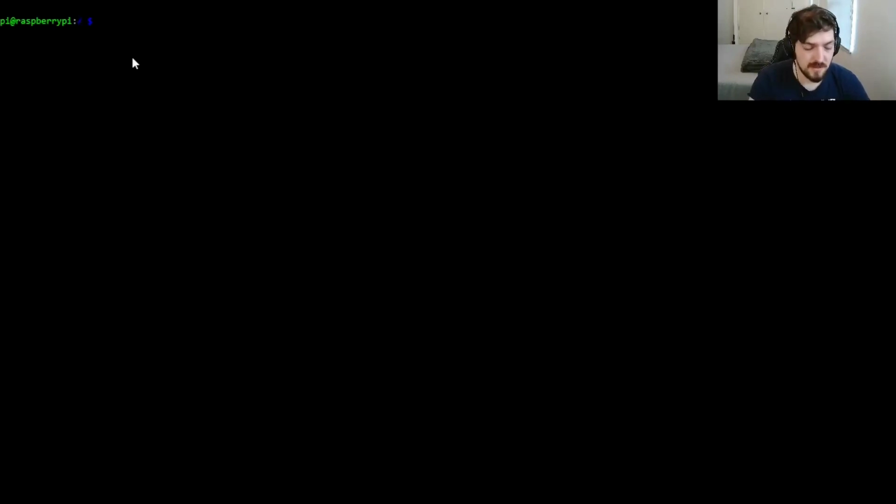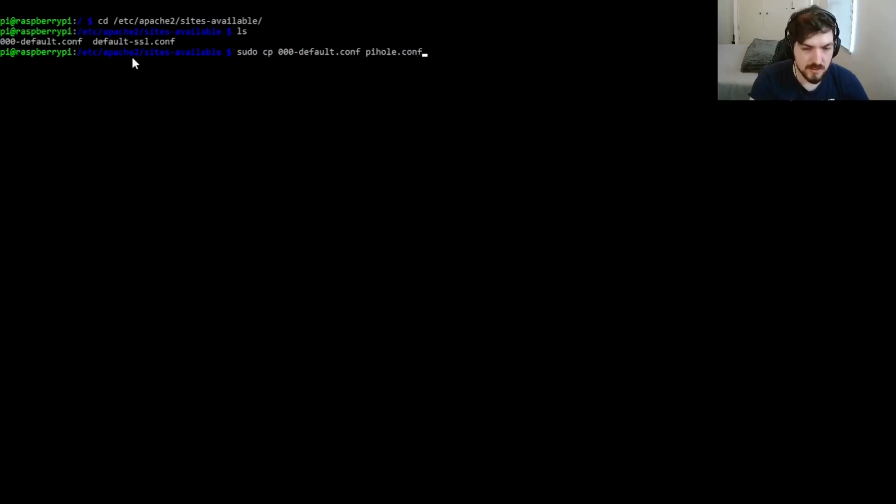We've SSH'd back onto the Pi, and we want to cd into /etc/apache2/sites-available. I'm using tab to autocomplete. If we do an ls here, we can see that these are the default configurations for Apache websites. We want to make a copy of the default site, and we're going to call it pihole.conf.